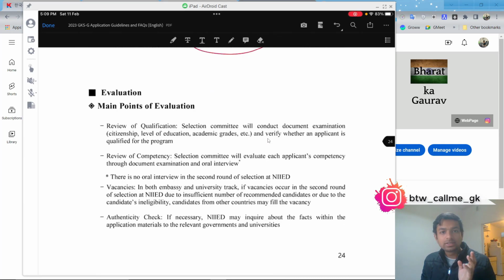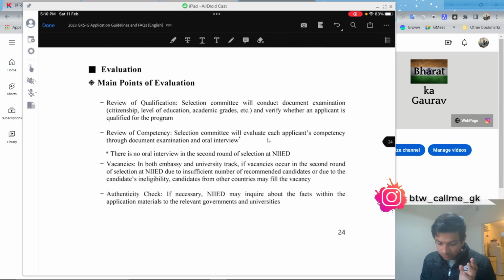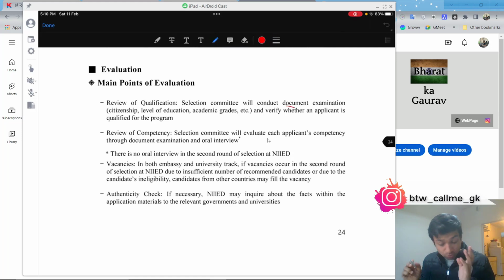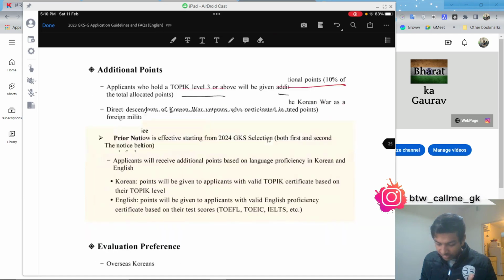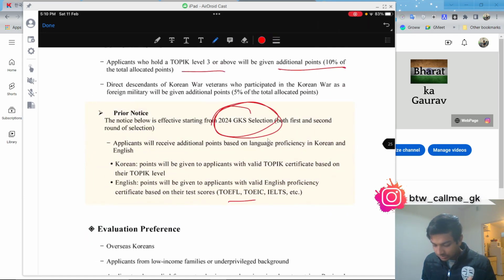Now, the main points they see during evaluation. First, they will see document examination. Of course, they will check whether the documents are correct, I mean you are qualified, and all the documents are correct or not. And then there's vacancies, authenticity, and if you have a TOPIK score, additional points will be given. From next year, these things will have extra points. So make sure of this: from next year, not this year.